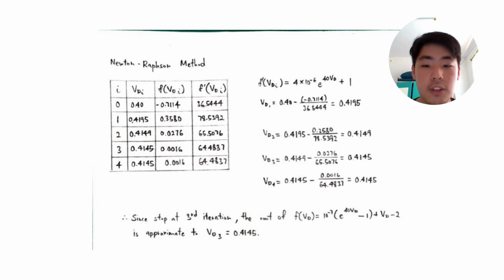The second method we choose is the Newton-Raphson method. The initial guess for VD0 is the same as the secant method, which is 0.4. We use this data to undergo the Newton-Raphson method. We can find that the process stops at the third iteration, which means the root of the equation is approximately VD3, which is 0.4145.